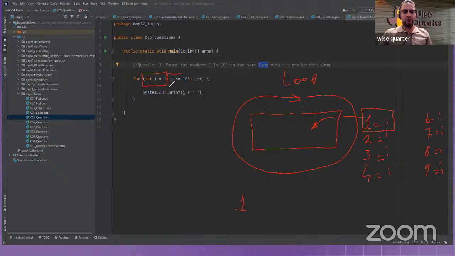This is the ending condition. Every time after the loop, this one will be checked. Actually, at first loop, when we set the value, it will be checked too. If it is true, loop will continue.